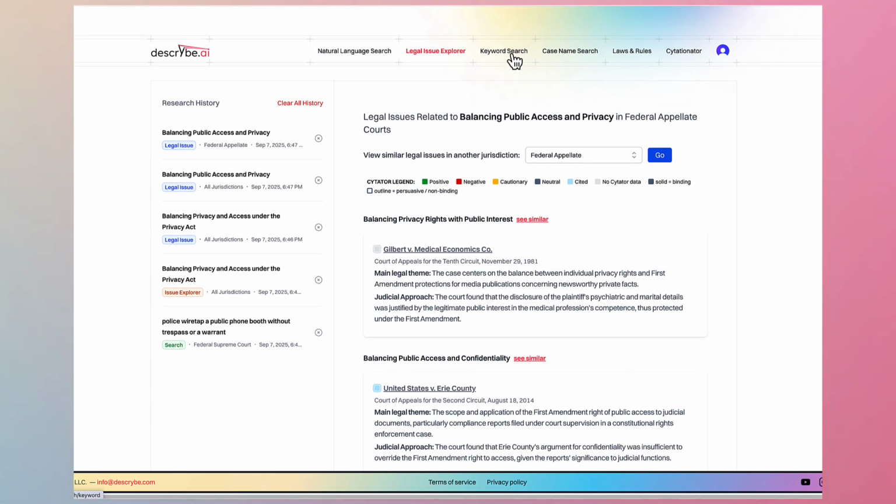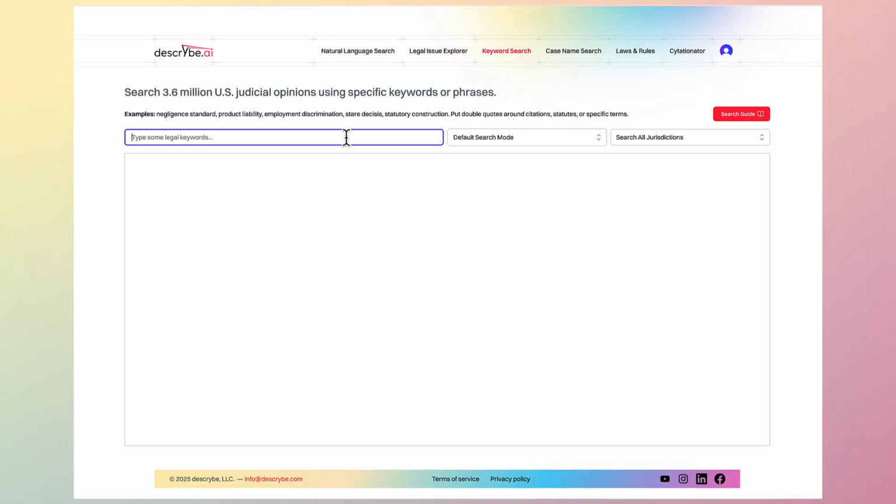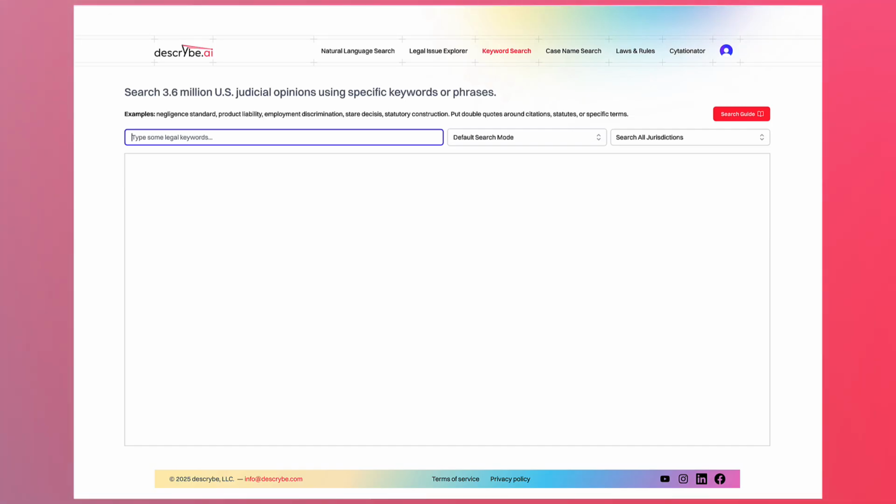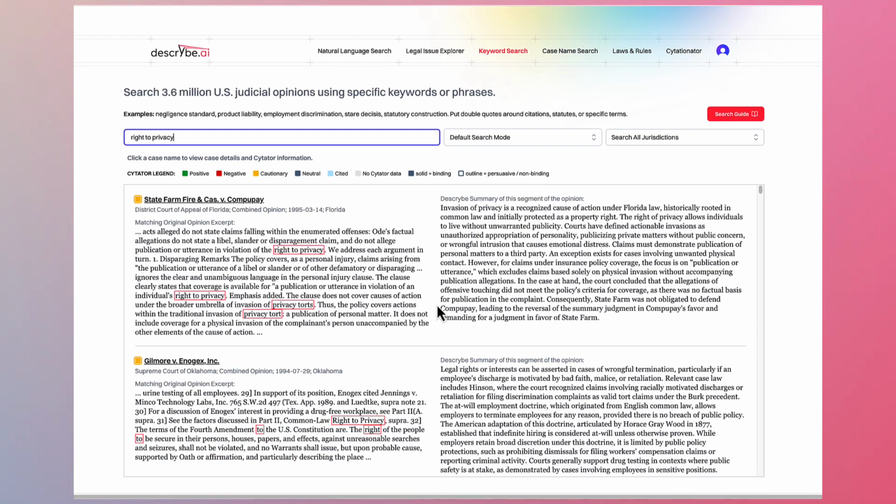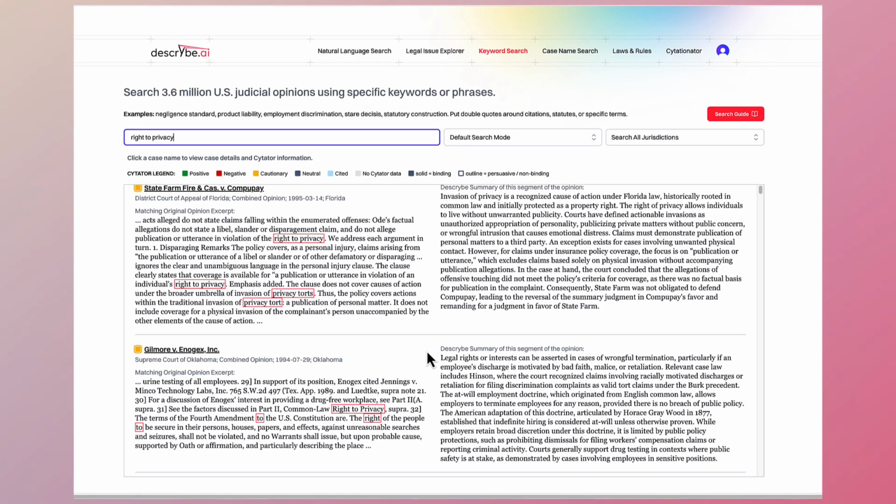Now we'll take a look at our keyword search. This is our modern take on Boolean searching from traditional legal research tools. We indexed every word from the millions of opinions in our database and created a tool that lets you start typing and bring up cases that contain the word or phrase in the original opinion text. The results highlight the typed words in the opinion text. By default, the words can appear in any order.